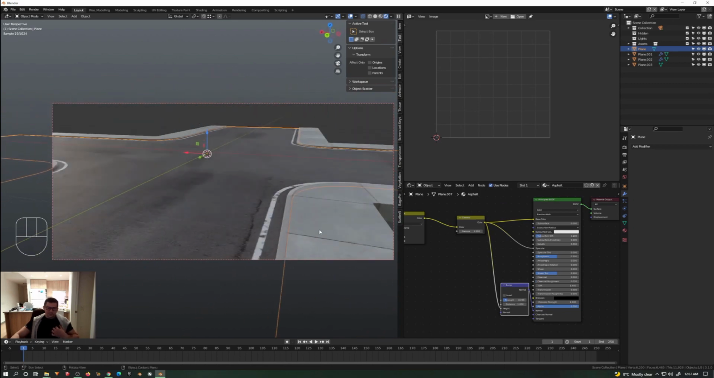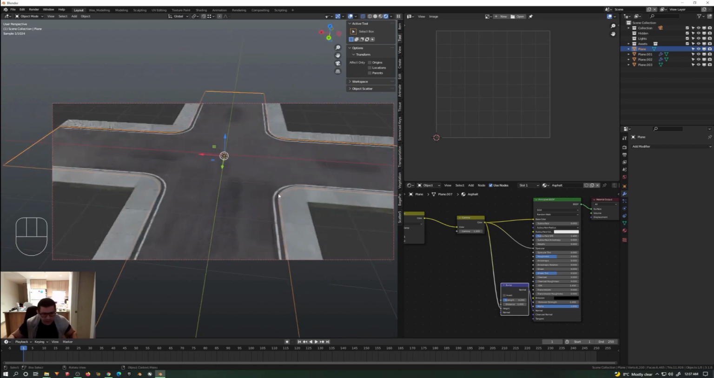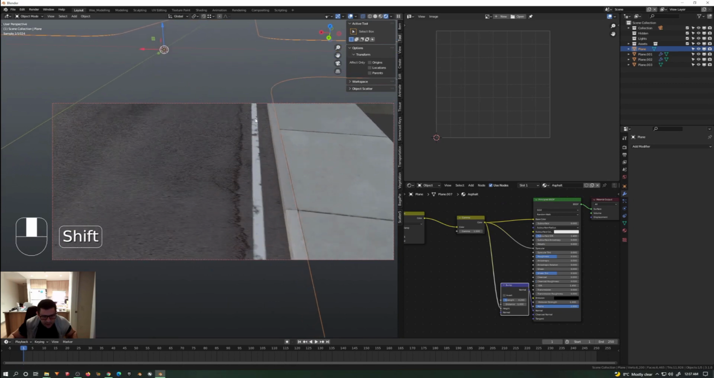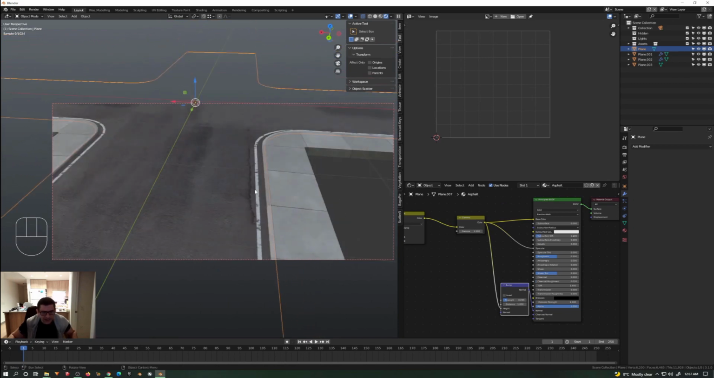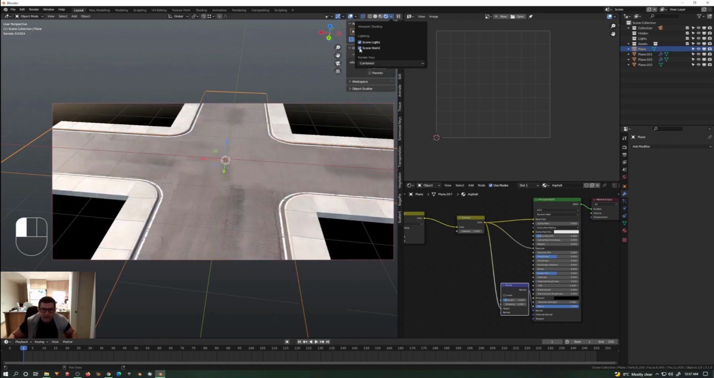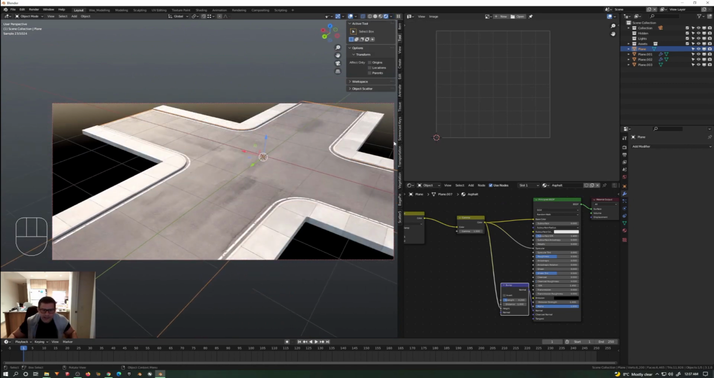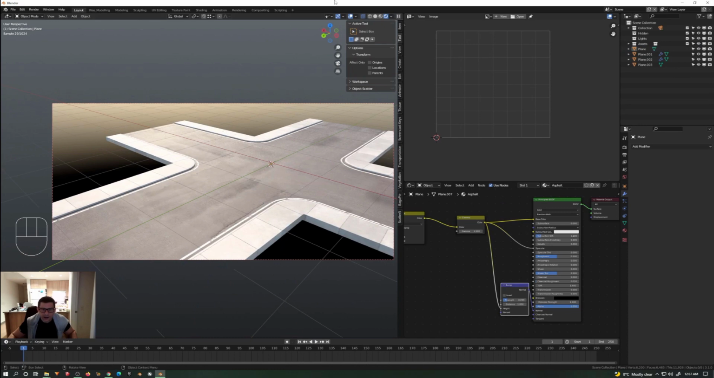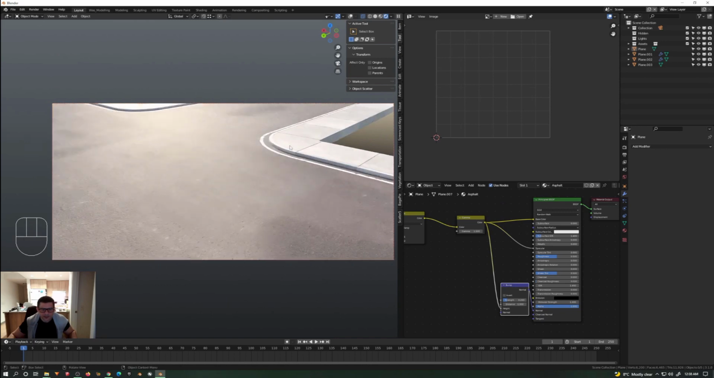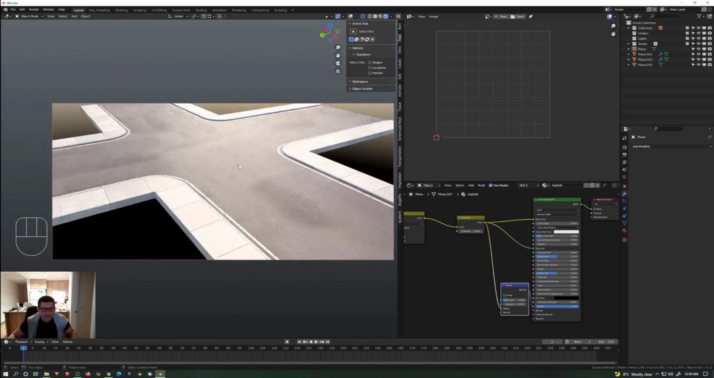Something like that. And to be even more realistic, you could apply your roads texture behind the lanes. It's not necessary, I think that's good enough for now. Let's apply the light and see how it goes. Okay, that's it, that's pretty much it.